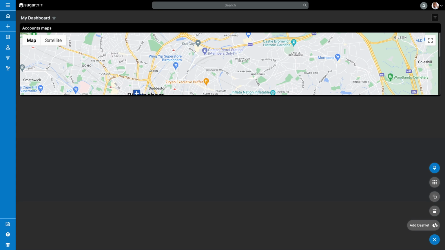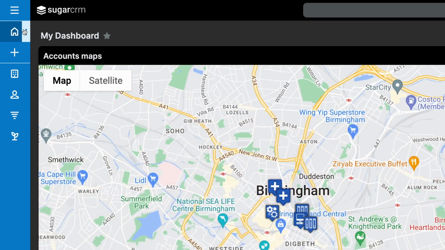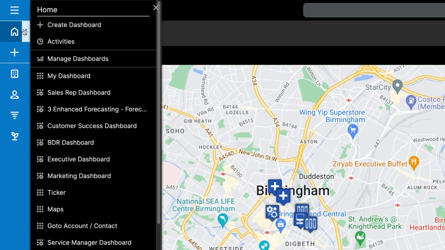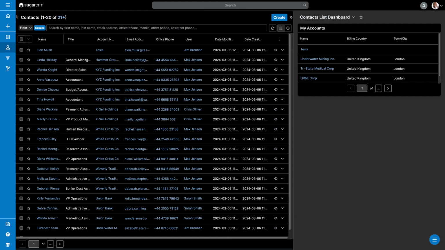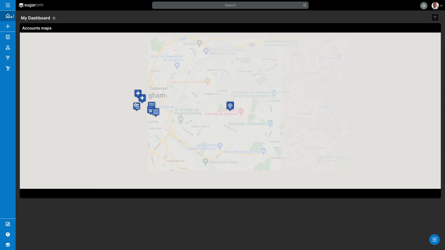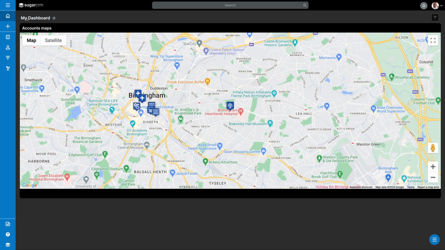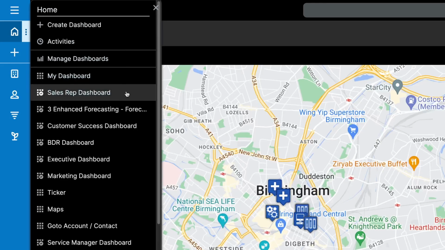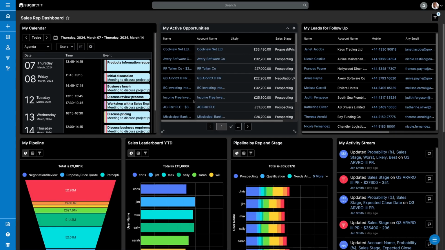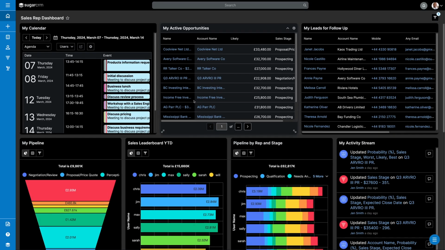Once set, head back to your home page and press the 3 dots next to the home icon again. But this time, you'll see your dashboards underneath Manage Dashboards. Click on the dashboard you want to see and the home page will now present your dashboard every time you go to your Sugar's homepage. You can even switch the one it shows you each time by clicking on another in the same options.